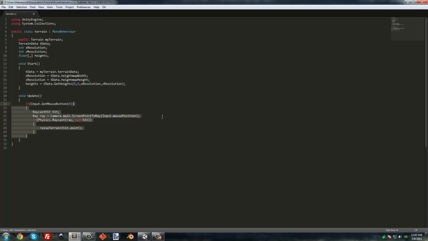Now we're going to copy paste this for our lower terrain function, which is going to be on right mouse click. So first off, we need to make it right mouse click, which is 1, and then we need to call a function that we're also going to make momentarily called LowerTerrain. Nice and simple.